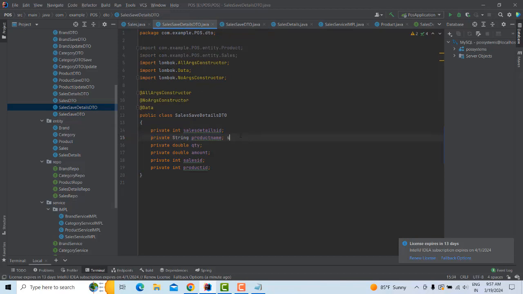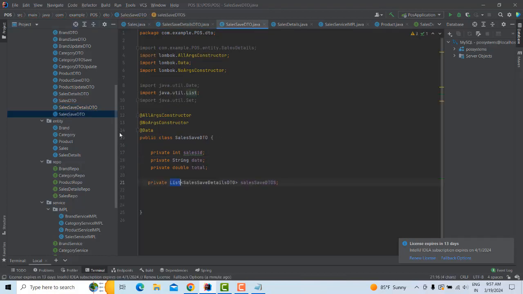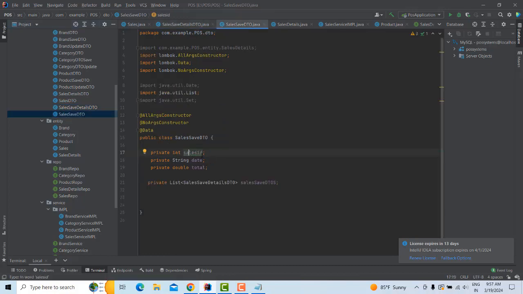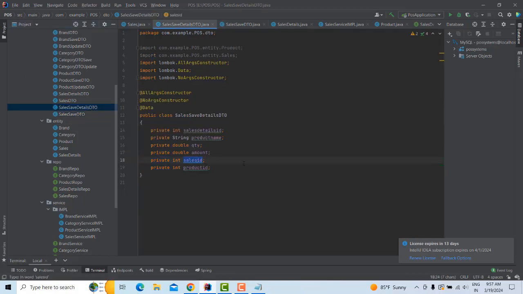Product name, what's the product name? Sugar, quantity, amount, sales ID. Sales ID means the sales table ID, the same ID which is stored in sales details, which is a foreign key, which is the last insert ID. It is coming here, right? So first you have to add this table. First the data is added from this table. After that, the sales ID will be generated. This same ID will be added here, right?